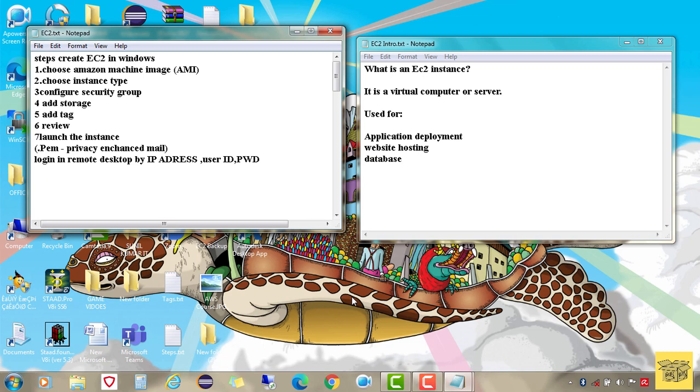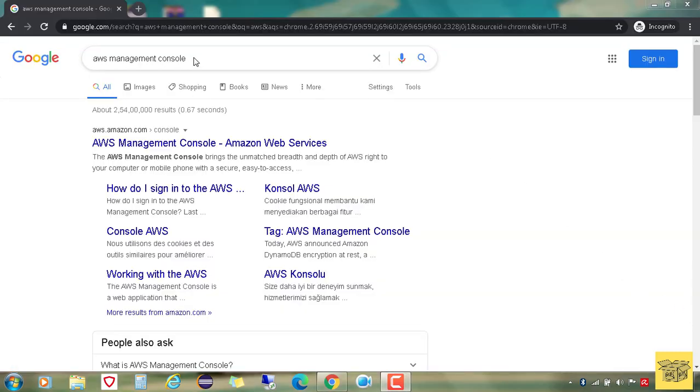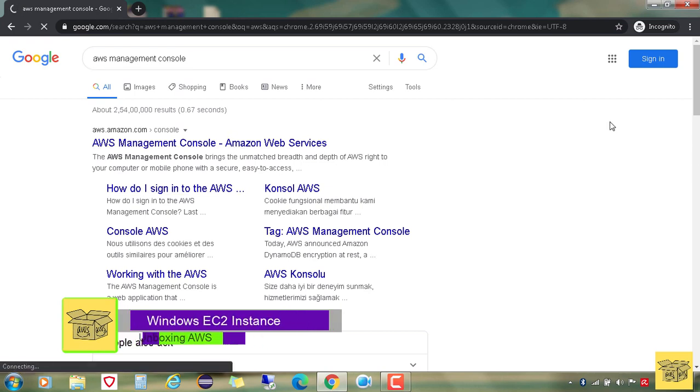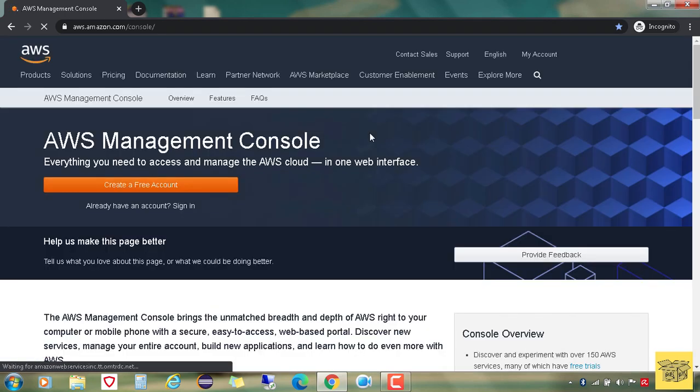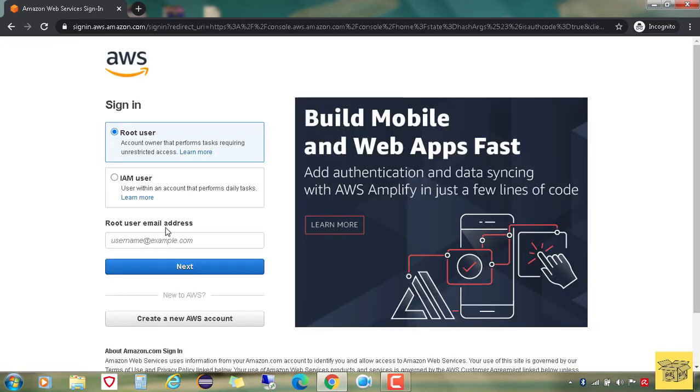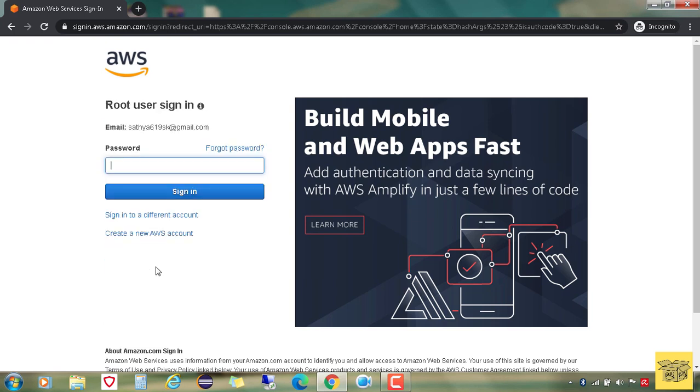Now let's get started. Search for AWS Management Console in Google. Click the first link. You will be requiring a free tier account in order to use AWS services. So if you don't have a free tier account, please create one with your Gmail ID and you will be able to use the AWS services for 1 year. The cost is just ₹1. Let me sign in. Sign in with your registered email ID.